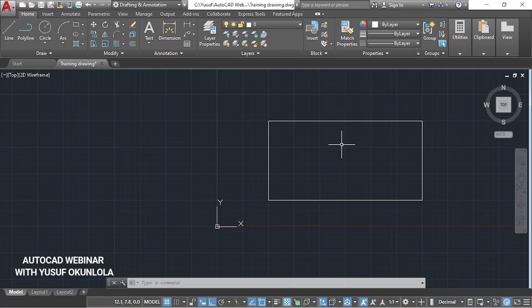Do we have any questions at this junction? Let's take questions. No question. All right. Please mute. We've explored how to make use of lines.